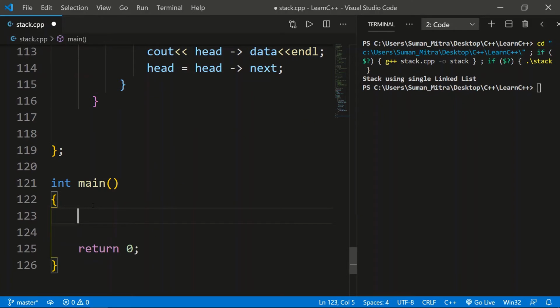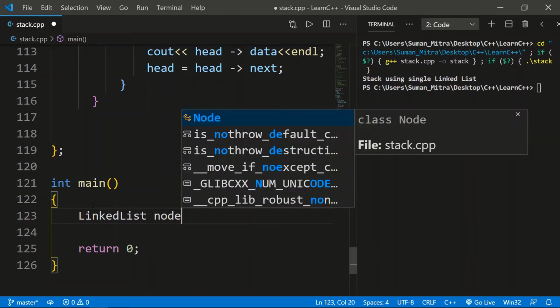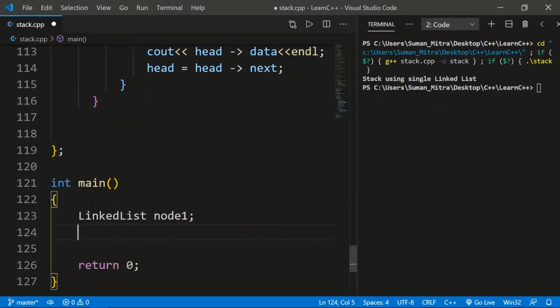Now we'll add some elements inside this linked list. So we'll first call the linked list and we'll add a node. You can name it anything. I'll name it node 1, because we used this in the previous video while learning node, so that we don't get confused. So now we'll add some members. We'll write node 1 dot push and 1, meaning we are entering 1.